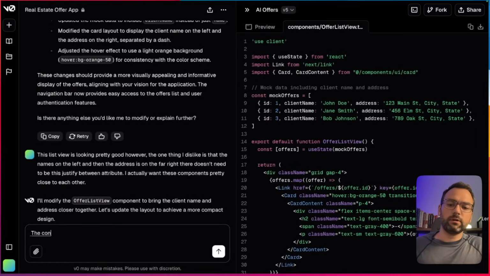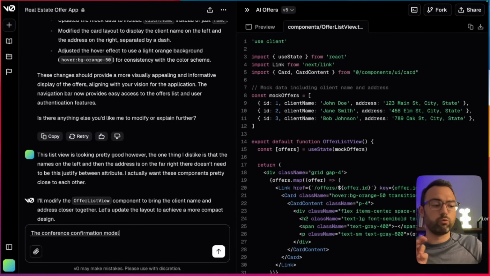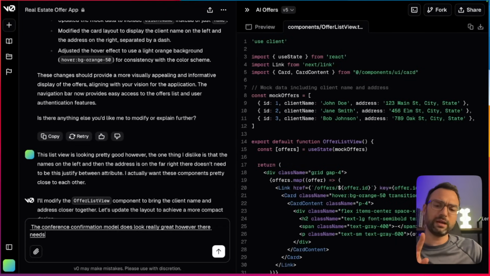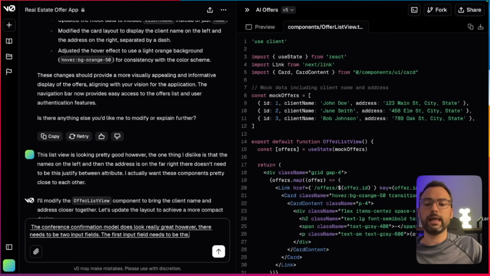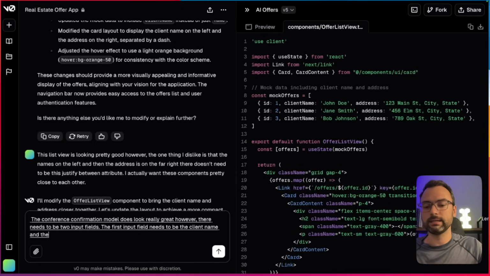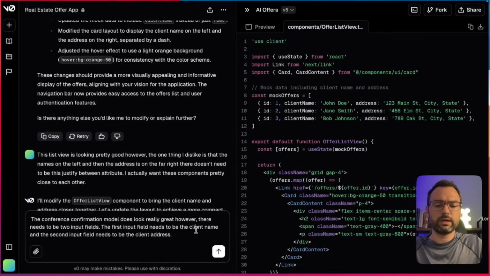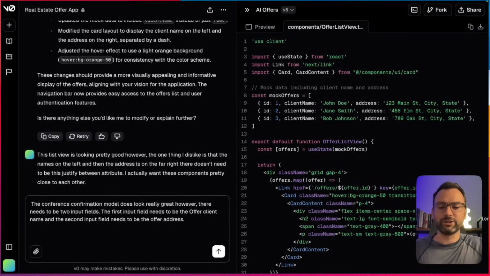The confirmation modal does look really great. However, there needs to be 2 input fields. The first input field needs to be the client name, and the second input field needs to be the client address. Sorry, I should say offer. It needs to be the offer name and the offer client name. So yeah, as you guys can see, it's nice because you can just quickly add in and talk to it.